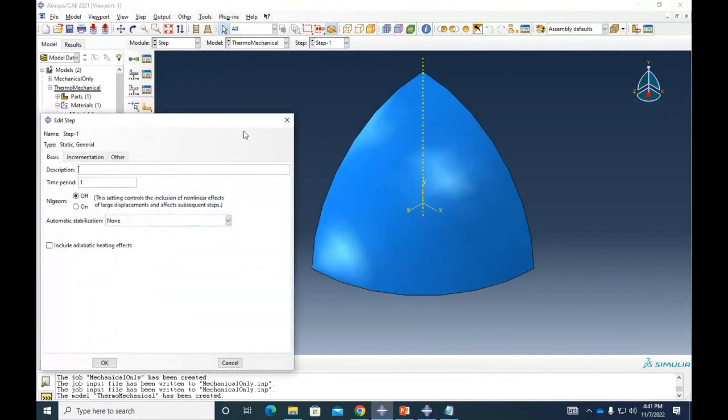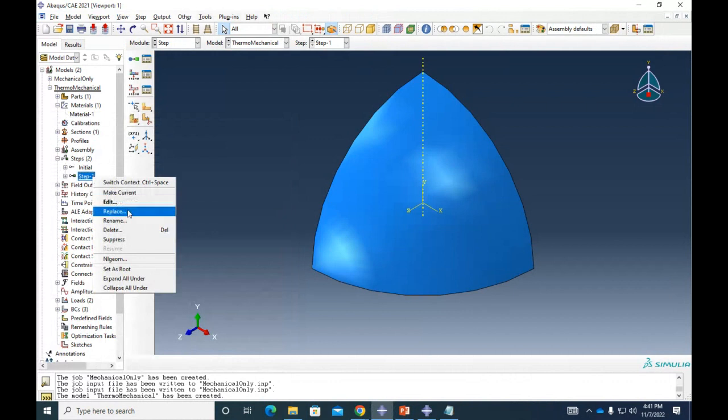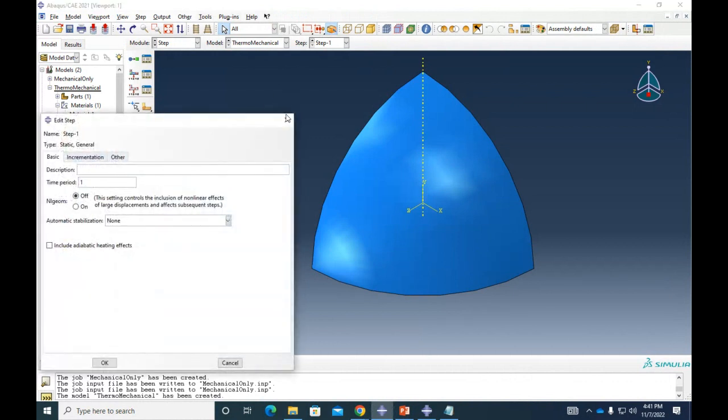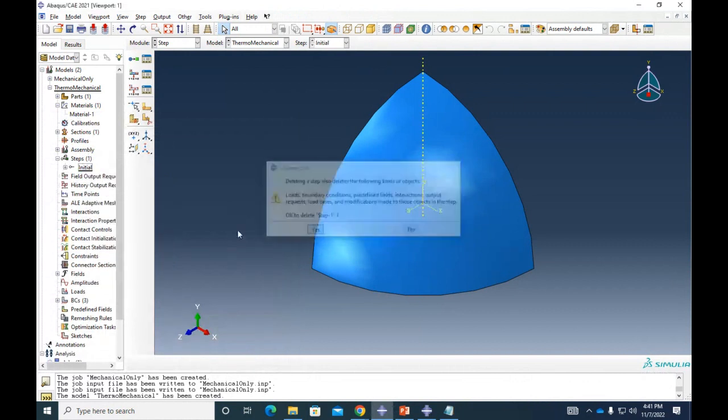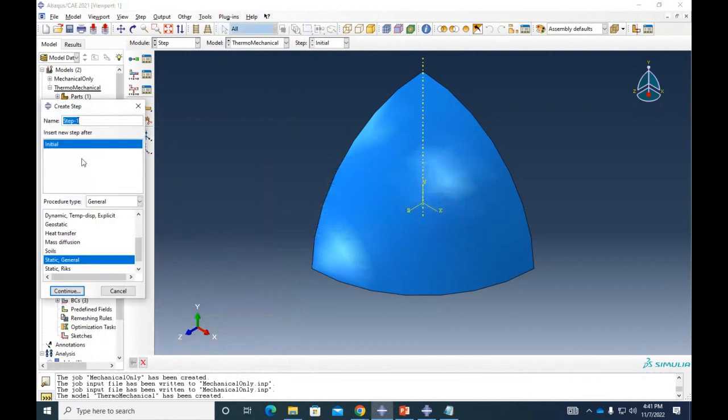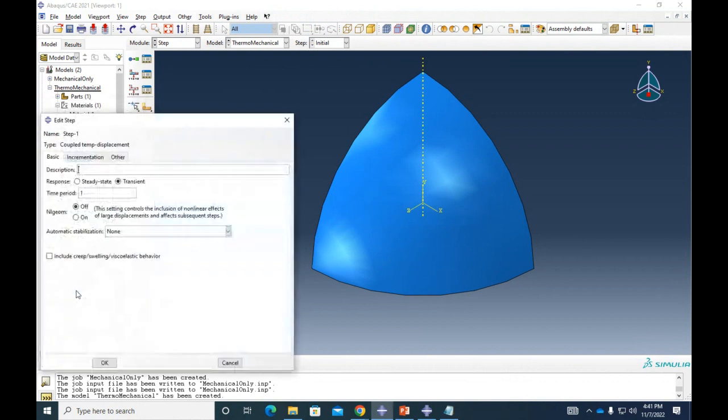So here in step, I'm gonna remove the step. Actually, no, I cannot delete it. Yeah, let me delete the step. And then I'm gonna create another step. Now, it's gonna be here, coupled temperature displacement. All right? So I'm gonna click that one.